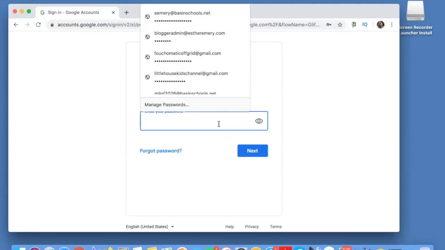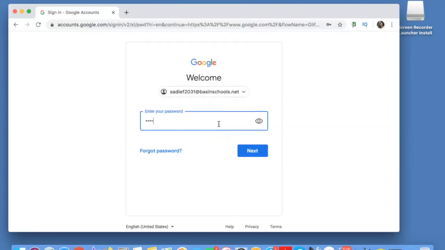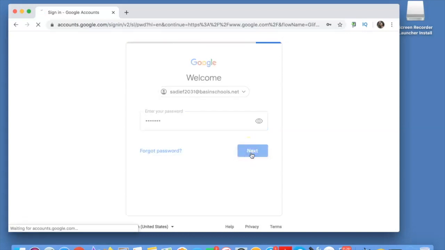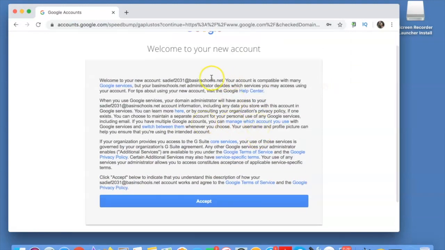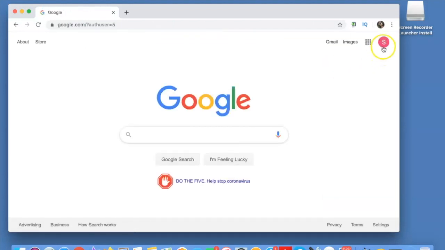For the password information, you're going to have to access that through your child's teacher. I've entered the password I got from my teacher and I'm clicking next. I have now added an account for my child. It's my choice whether or not I want to save the password here on my own computer. I'm going to choose save and accept the Google Terms of Service. Now I have a Google account for Sadie Fouch.